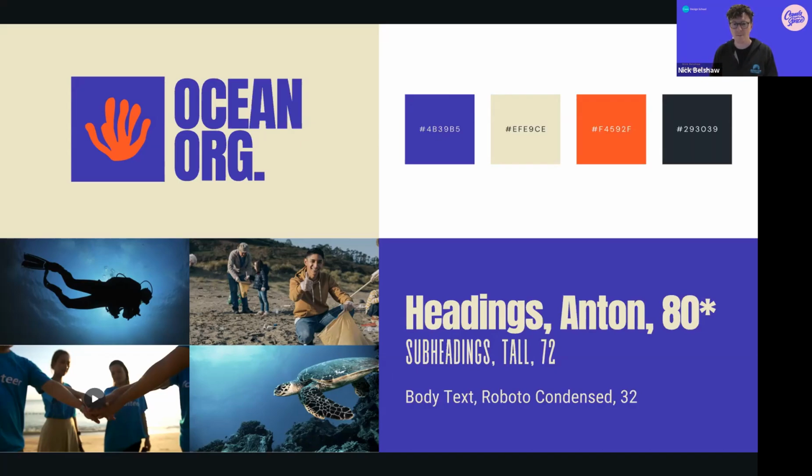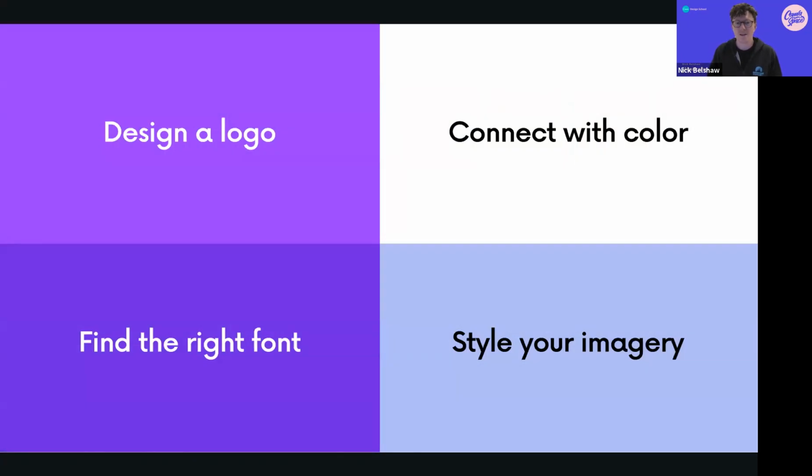But of course, if you're interested in learning more about the initial stages of branding, with things like purpose and values and how you choose a brand identity, all of that can be found in a bunch of other workshops that go a lot more in depth into that. So today we're going to break down visual branding into 4 areas: design a logo, connect with color, find the right font, and style your imagery.